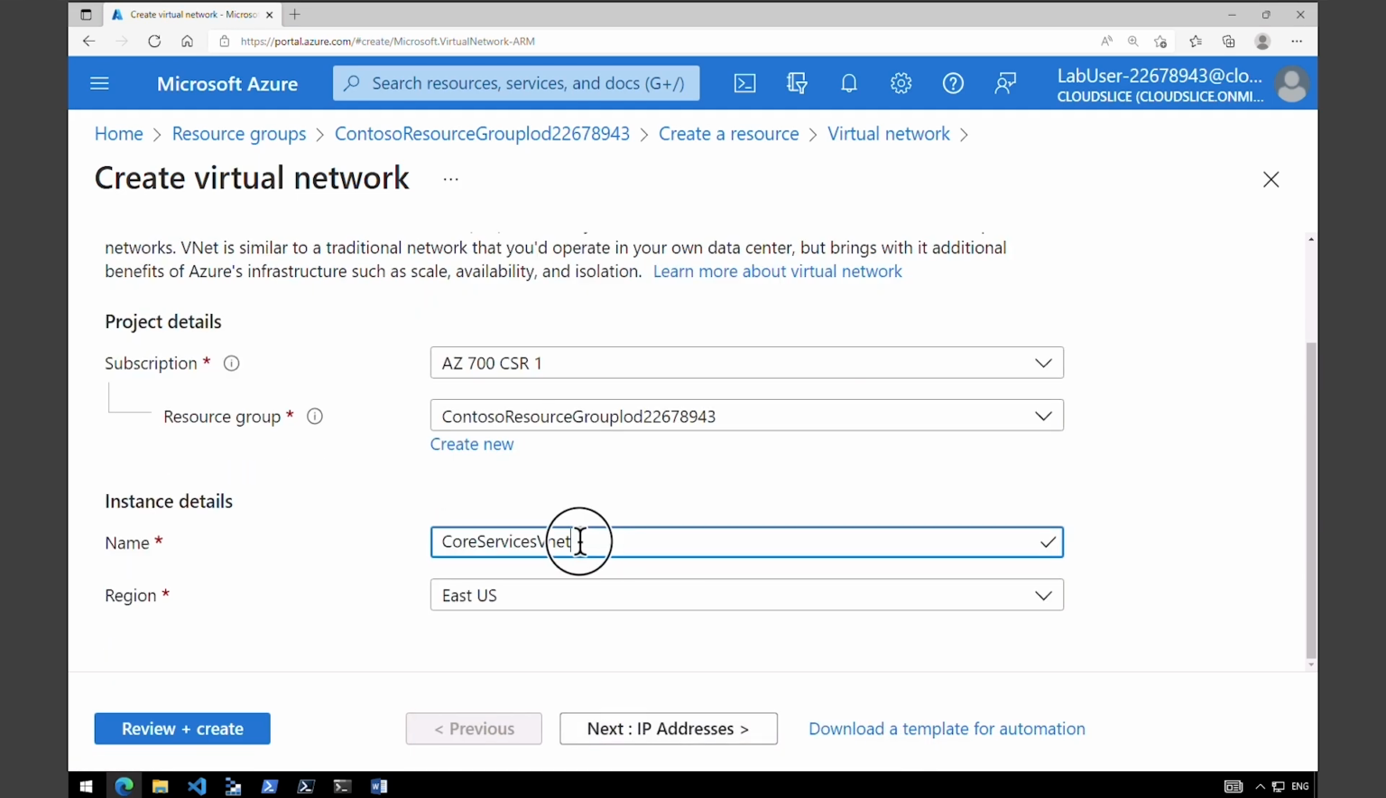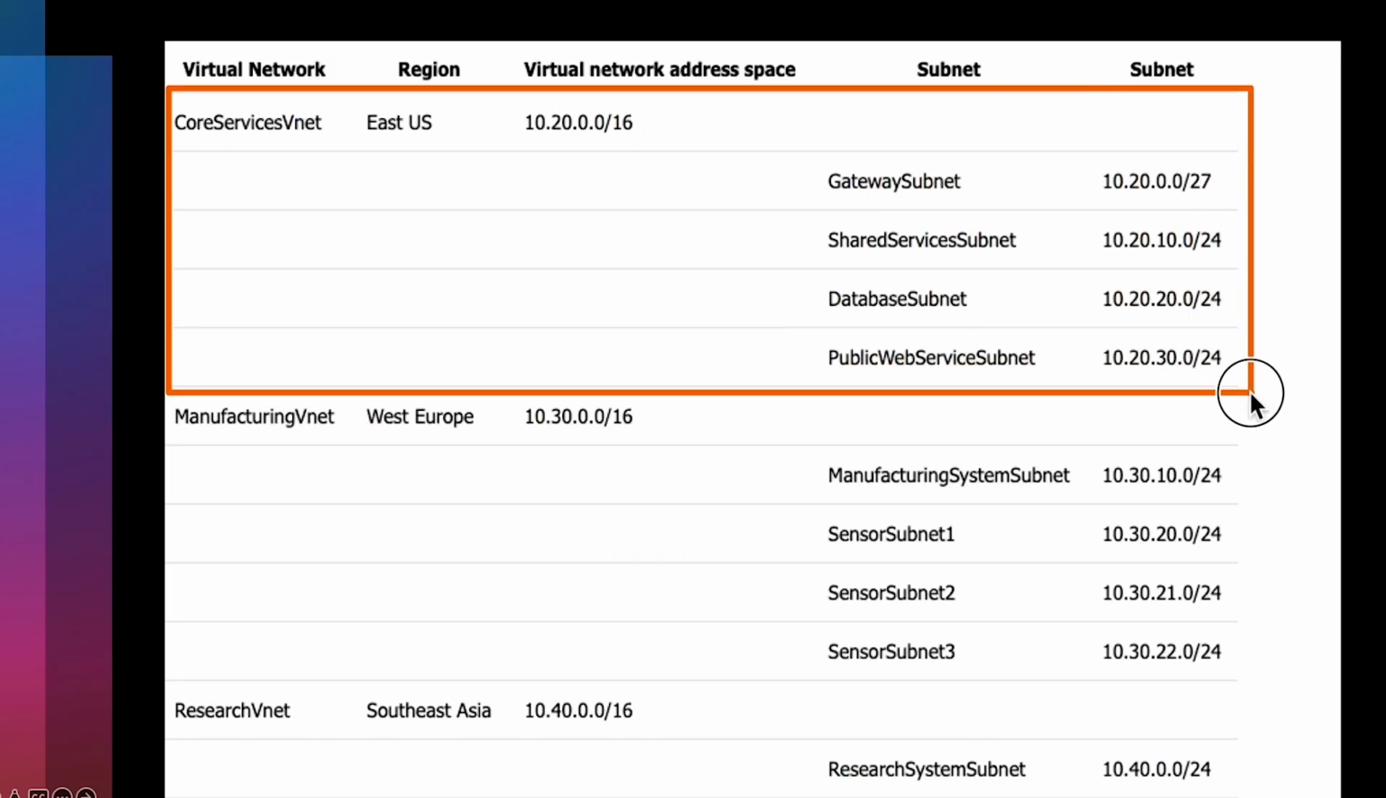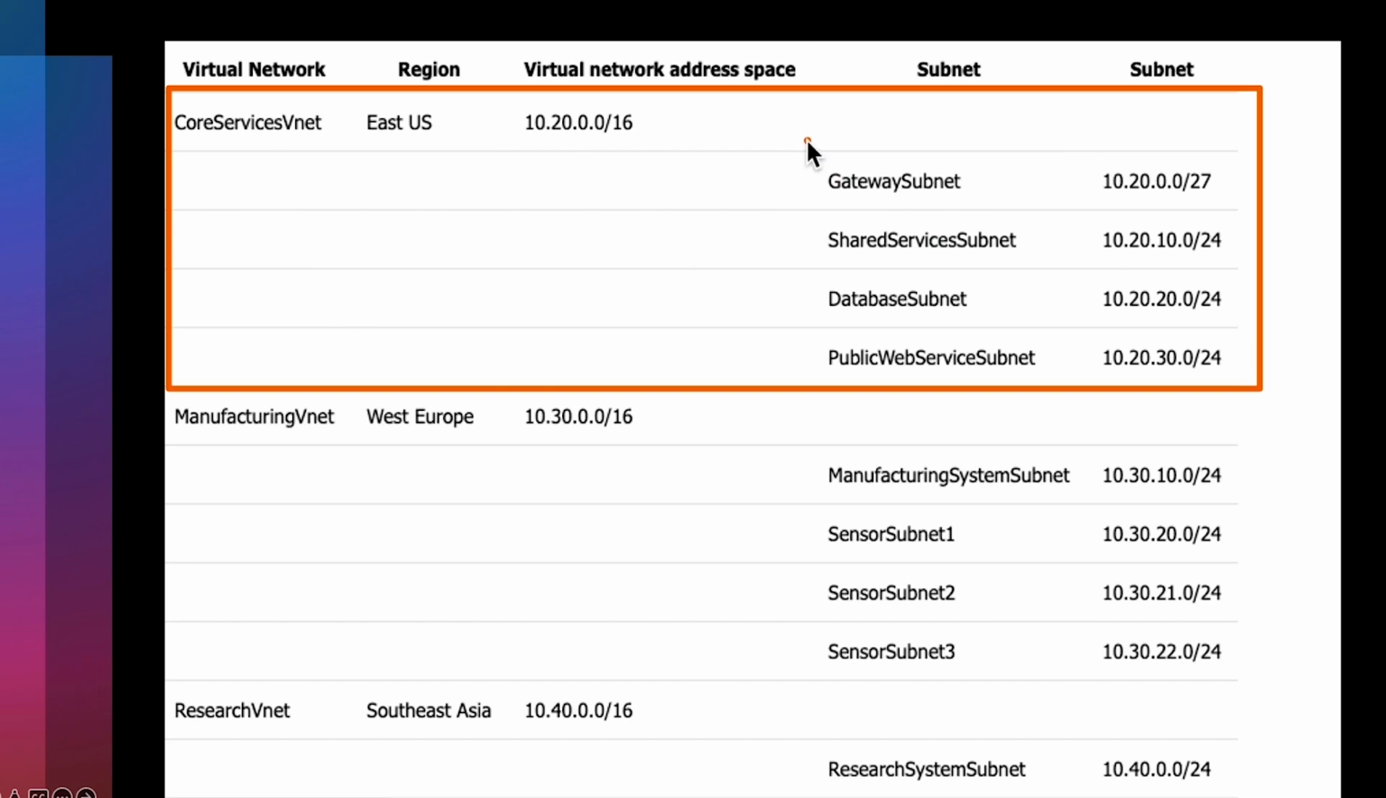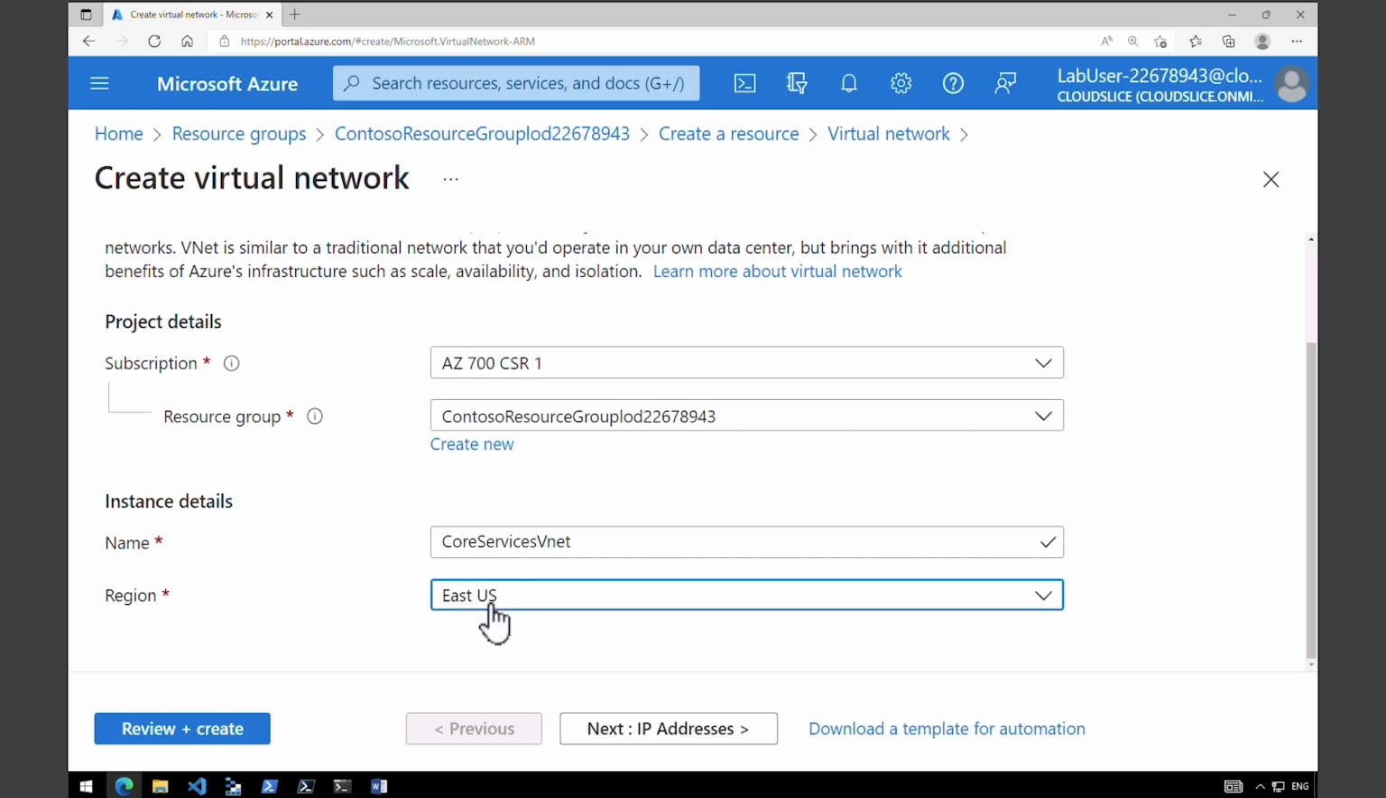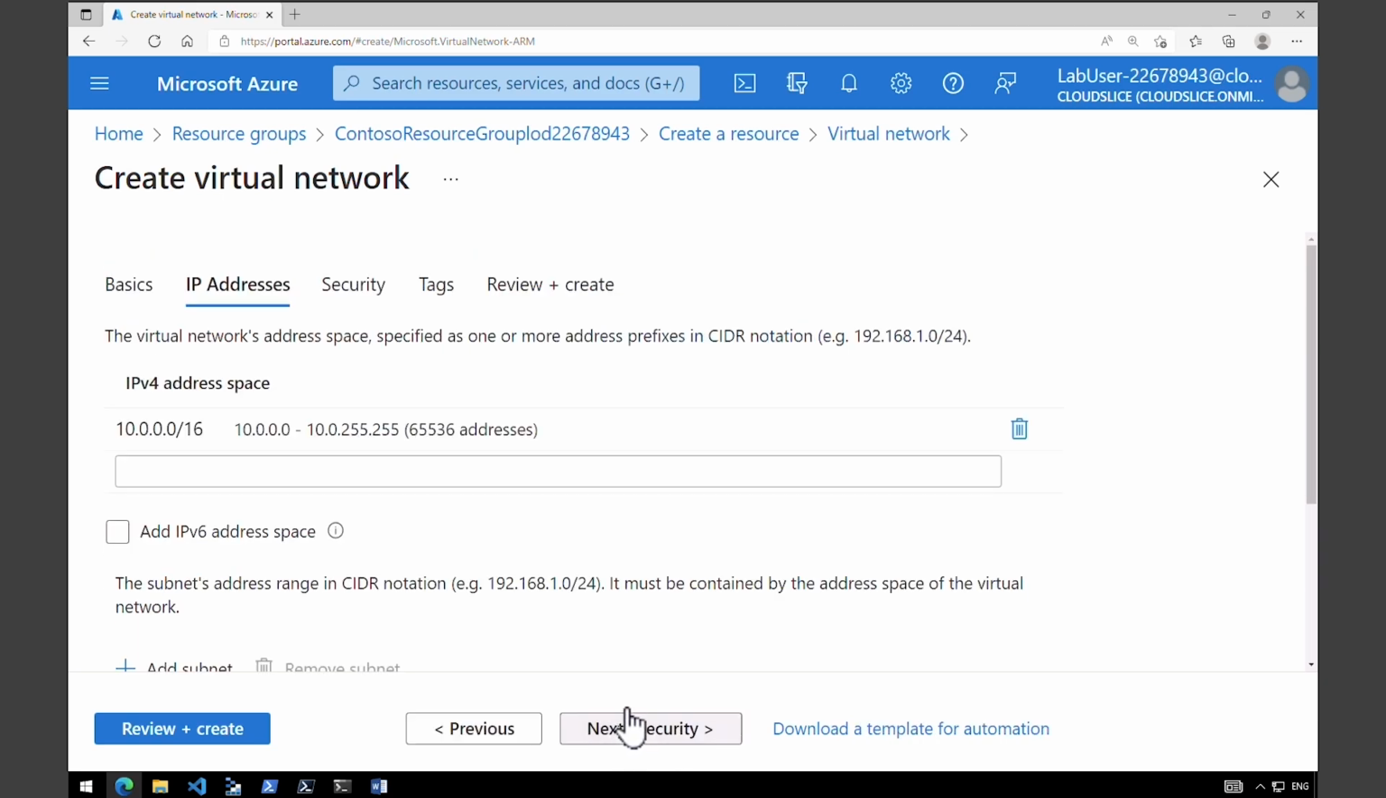The first VNet we are going to create is for the core services. Within the core services VNet, we're going to create these subnets as well: one for the gateway, one for shared services subnet, database subnet, and public web services subnet. The region we are going to pick is East US, and the network address range is 10.20.0.0/16. So let's keep East US as the region. That's what we want. Click next for IP addresses.